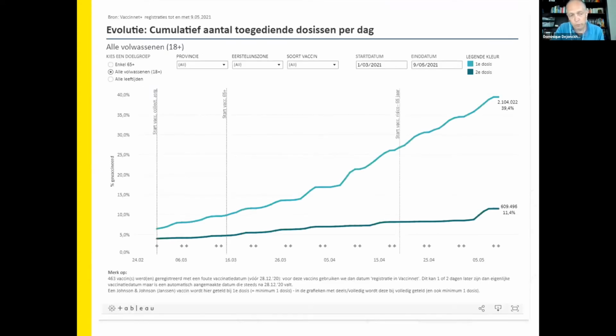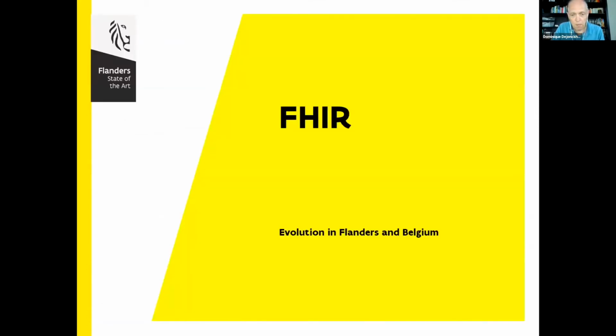Next slide. Well, you can see here, like in every country, the evolution of all the doses, the first doses and the second doses that are given to our citizens. So that is data that comes from Vaxenet.